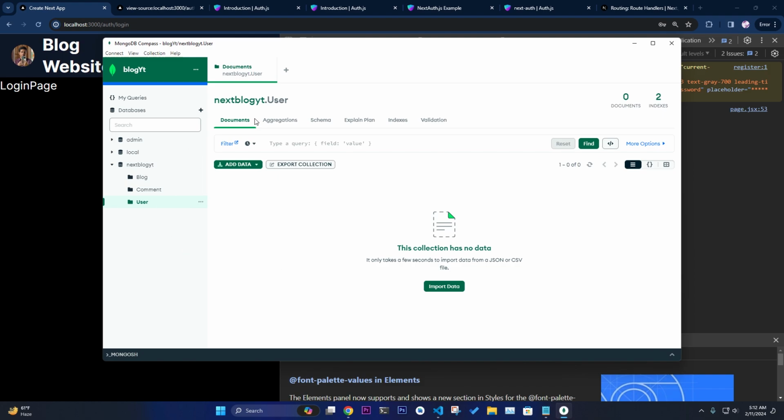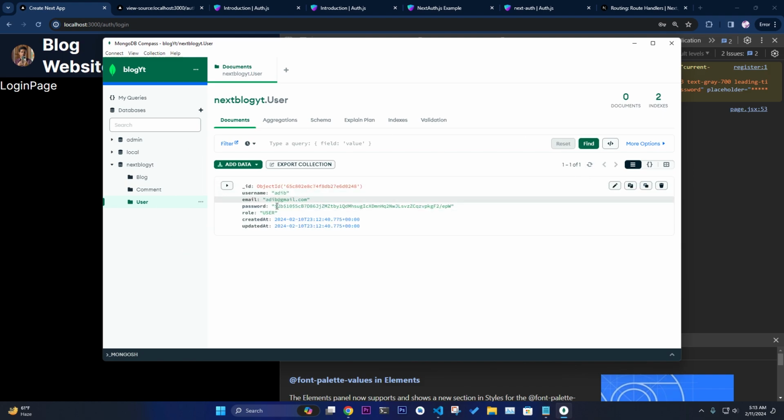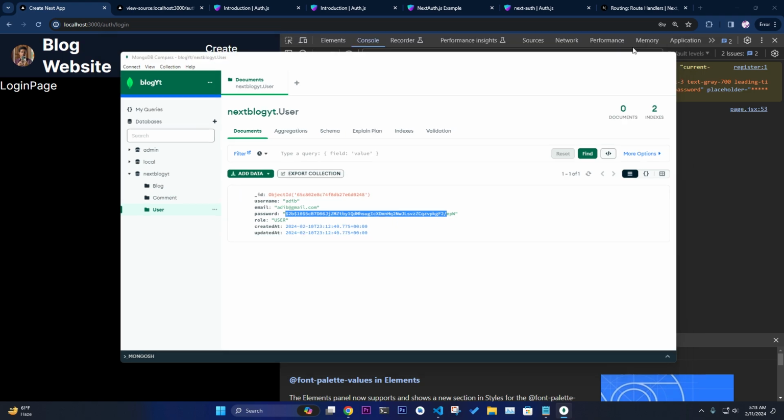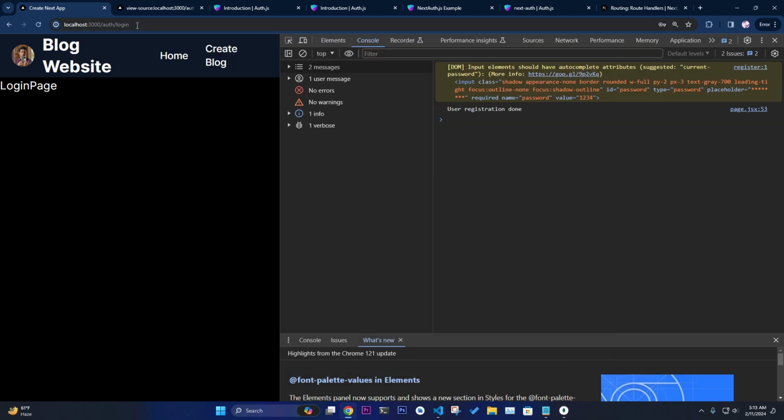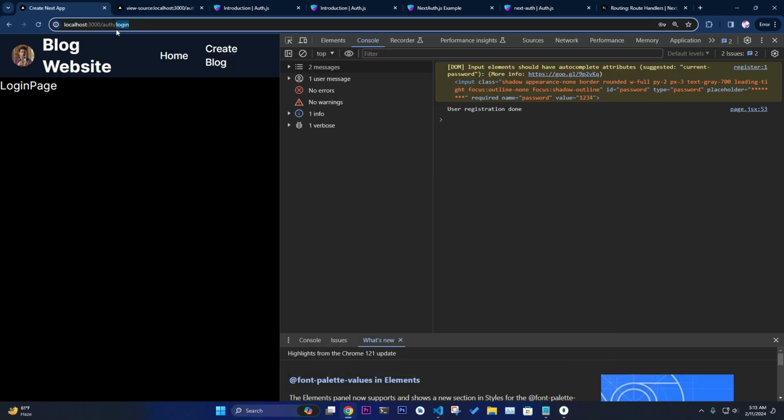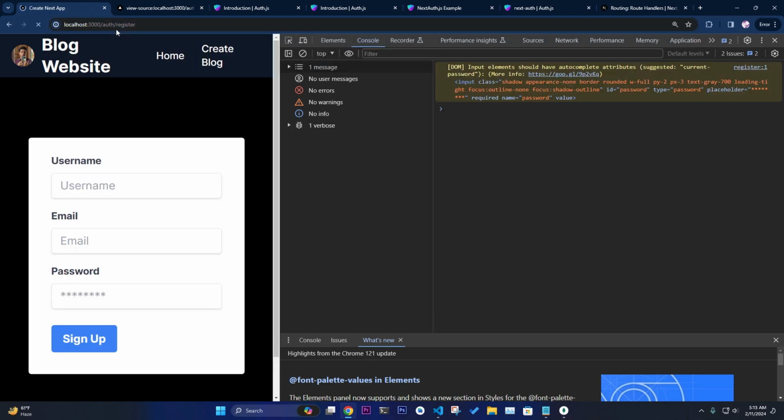Now I need to check our database, and here we just refresh it. As you can see, one new user is added. Name, email, password is also hashed. Its role is user, created and updated at, object ID. Everything is there. So now we need to check it, register again.